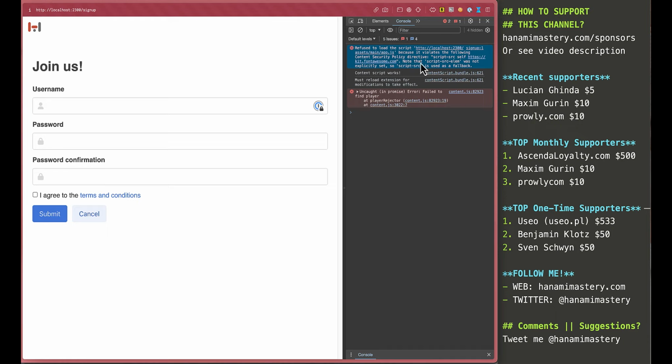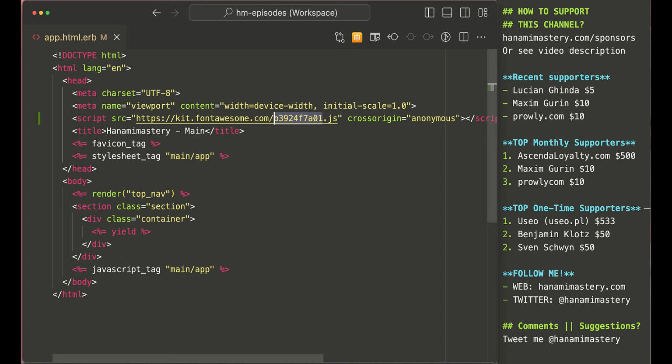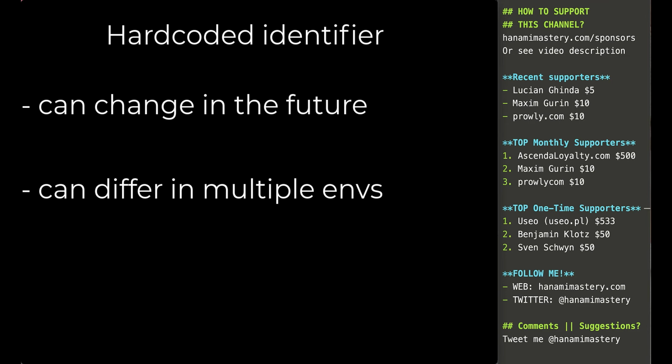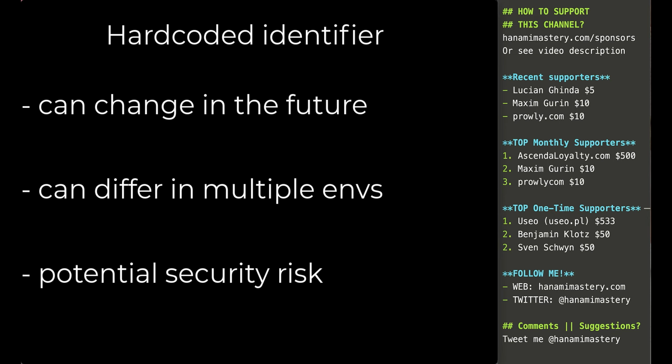However, the icon kit ID hard-coded in the layout does not seem to be the best approach. First of all, it can change in the future. It can be different in development, staging and production environments with different settings applied. And while you should always restrict your bundle to be accessible only by specific domains, this is the potential identifier of the paid service. It's good practice to not allow those kinds of identifiers or tokens to be leaked into the source code of the application.